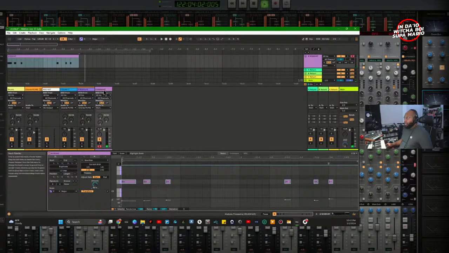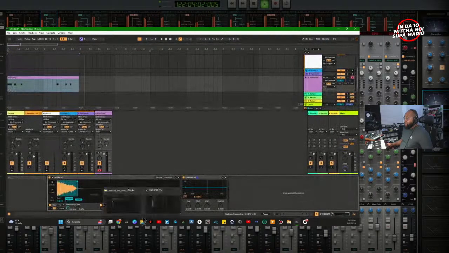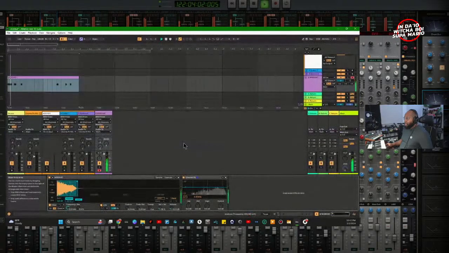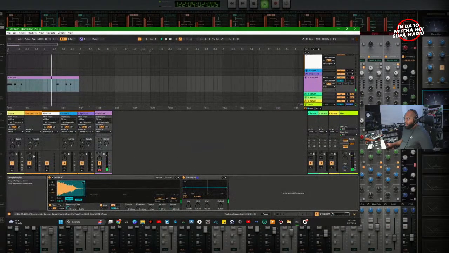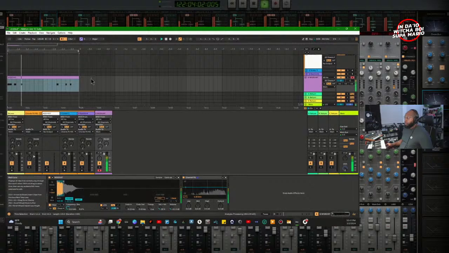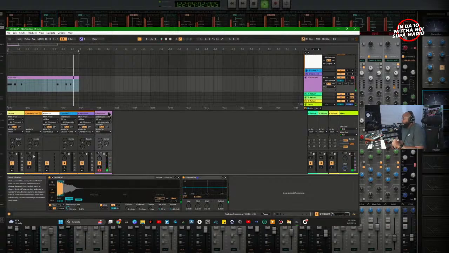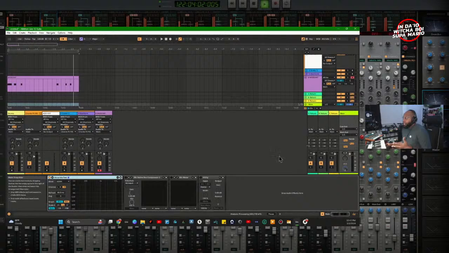Now, if I want to edit the actual device, just double click on that and... I like that. I like that. That's pretty dope right there, man. Okay, cool. So I like what they did with trying to combine everything.